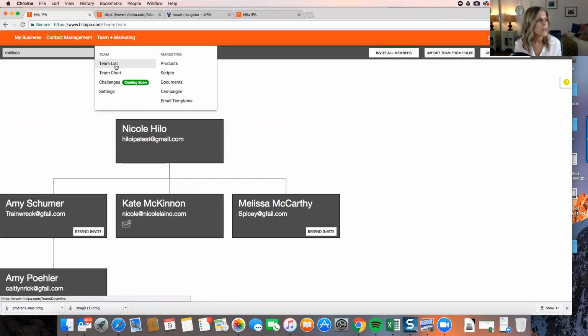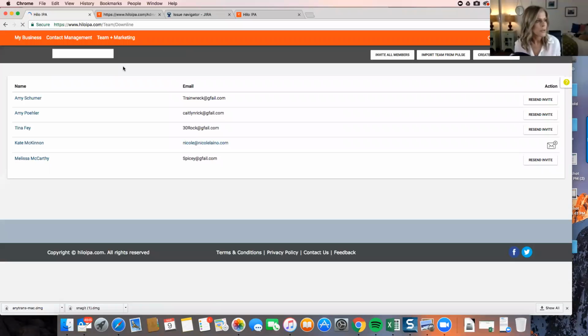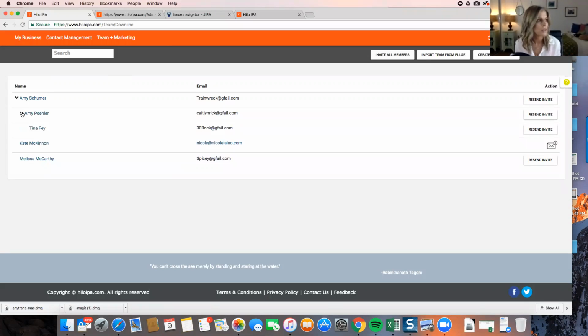But then we have the team list view. You can use it at any time, whether you have a small team or a large team, but this makes it much easier for people with larger teams to see who's on it. You just drop these little arrows down and you go under your directs to their directs to their directs.